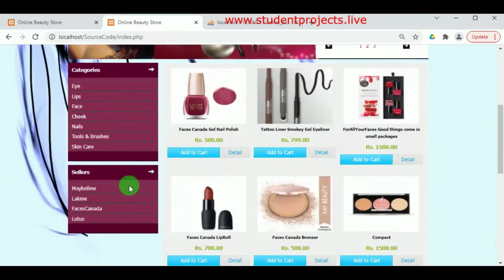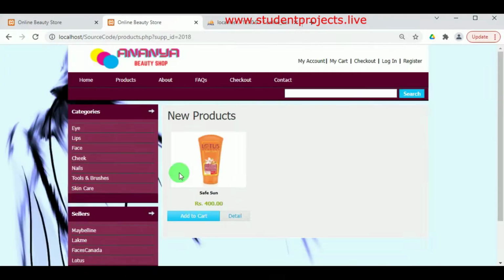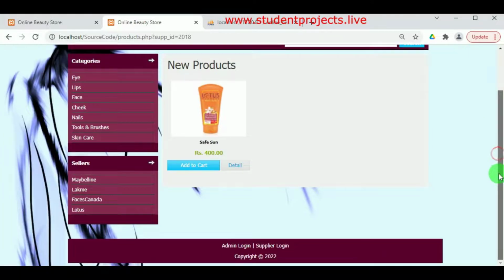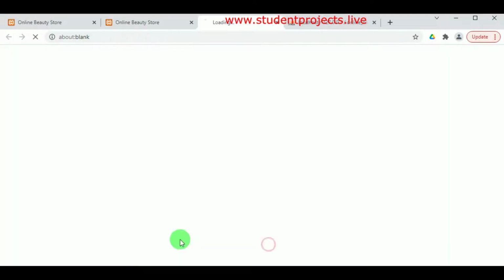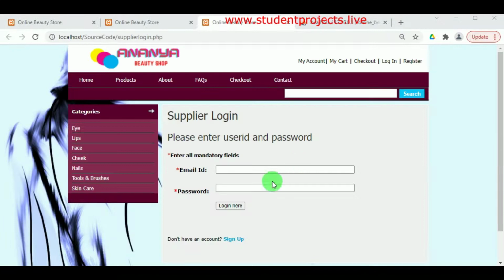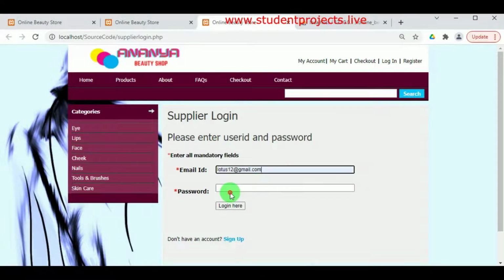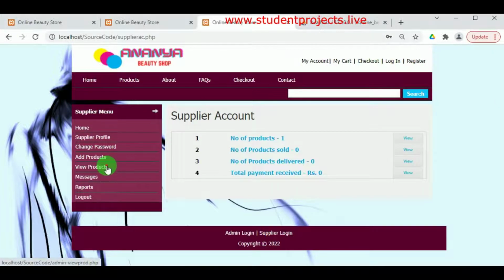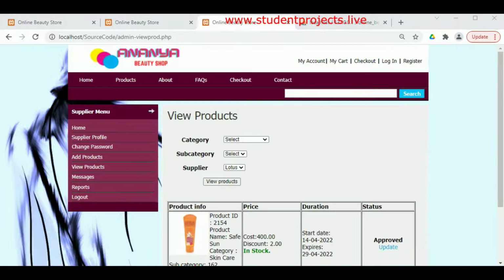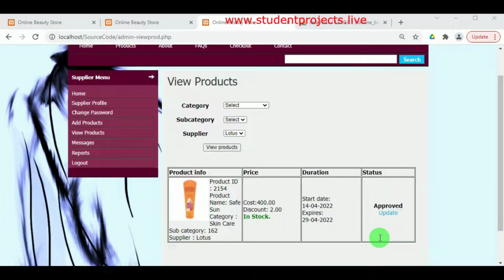Now under skincare products or under Lotus products, we can view the product added by the supplier Lotus. So let us log in as the supplier. The supplier must enter their email ID and password for login. Under view products, now we can see that the product status is approved. Before that it was pending, now it is approved.